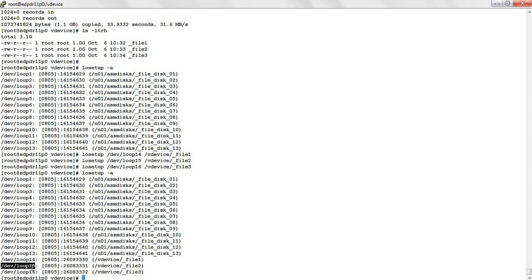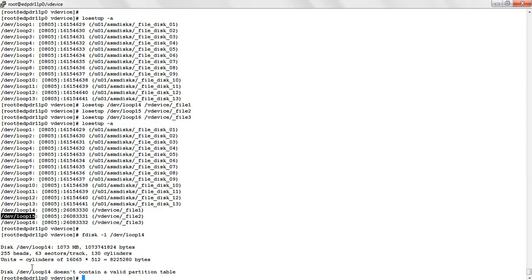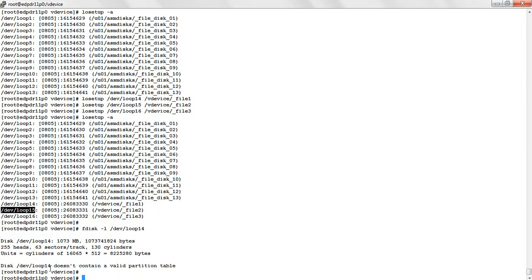The next thing we can do is use fdisk -l on /dev/loop14. This shows the information for loop14, and it still doesn't contain any valid partition, so it has nothing as of the moment.